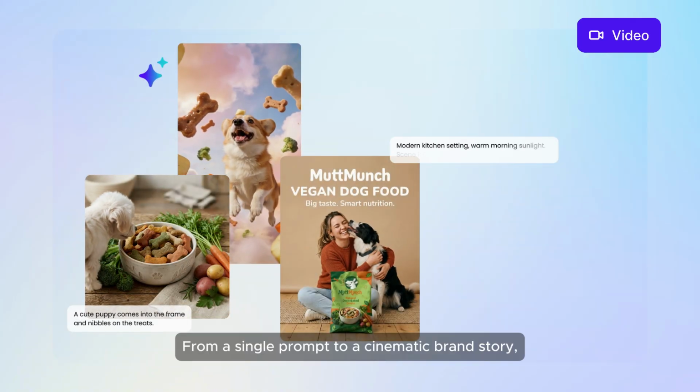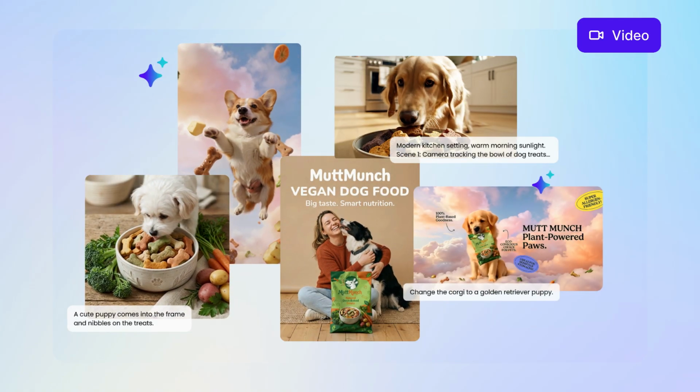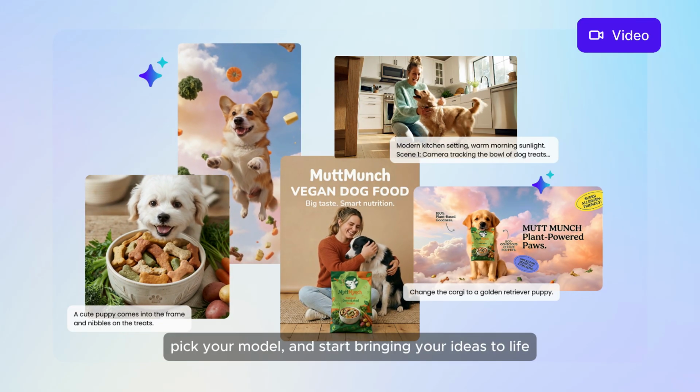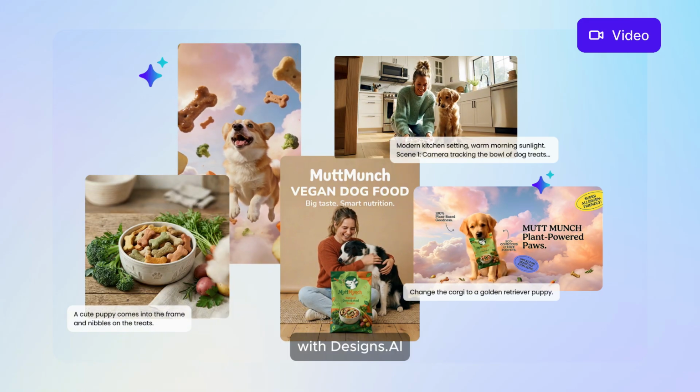From a single prompt to a cinematic brand story, all without a camera. Head over to the video tool, pick your model, and start bringing your ideas to life with Designs.ai.